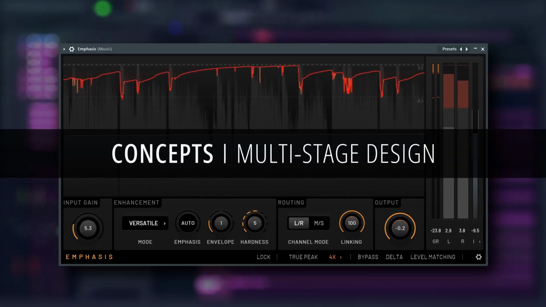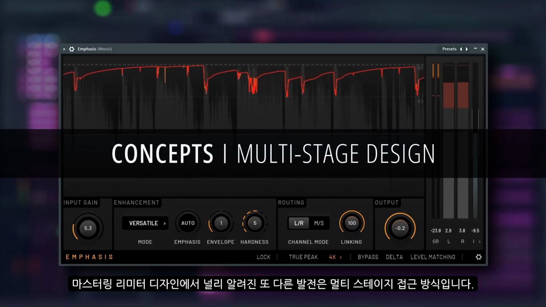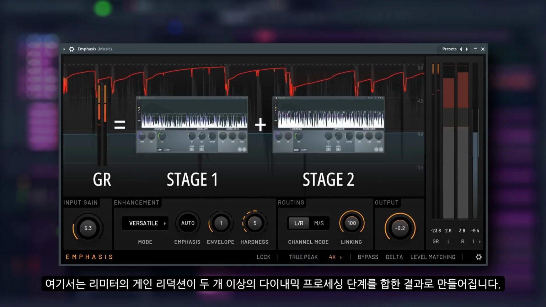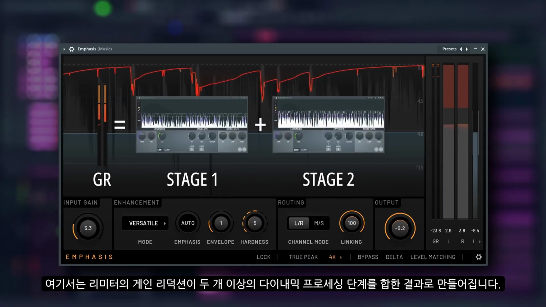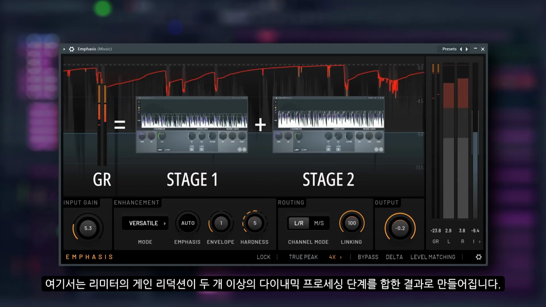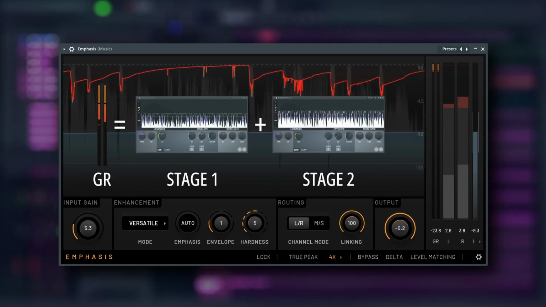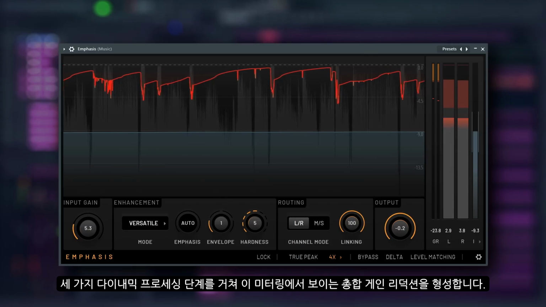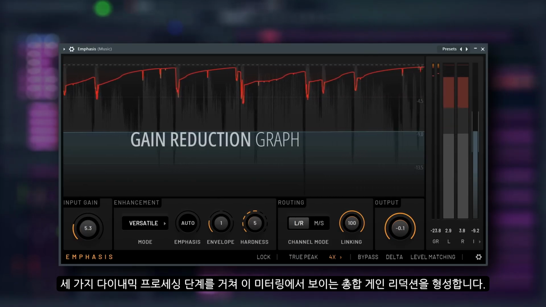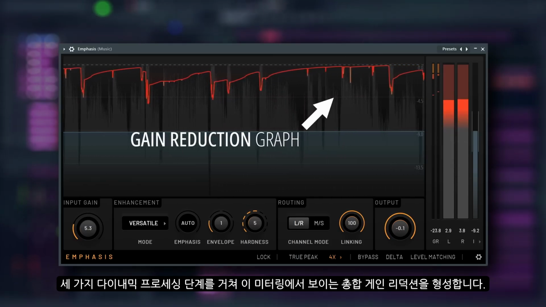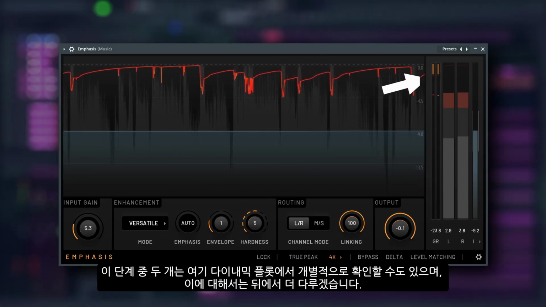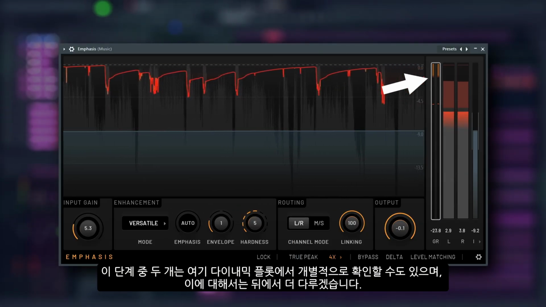Multi-stage design. Another widely known development in mastering limiter design is a multi-stage approach, where the gain reduction of the limiter is the sum of the gain reduction of 2 or more stages of dynamics processing. In Emphasis' case, for the most part, there are 3 dynamics processing steps involved until you see their combined gain reduction in the metering here. 2 of these stages are also available to look at individually in the dynamics plot here. More on that later.